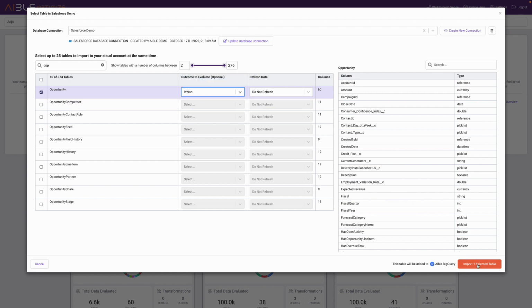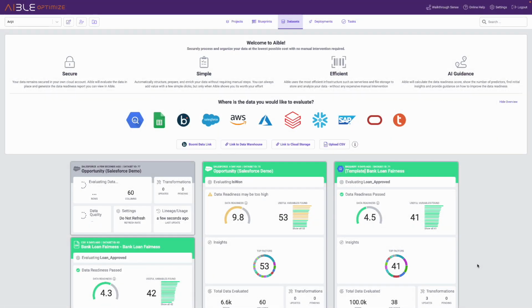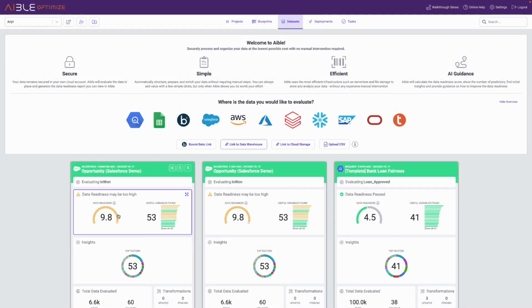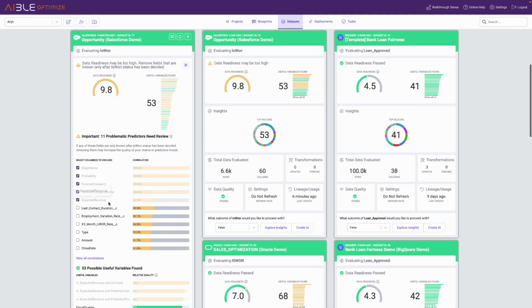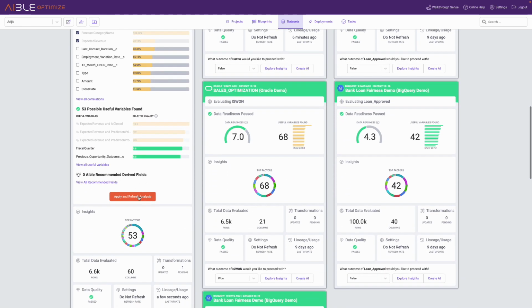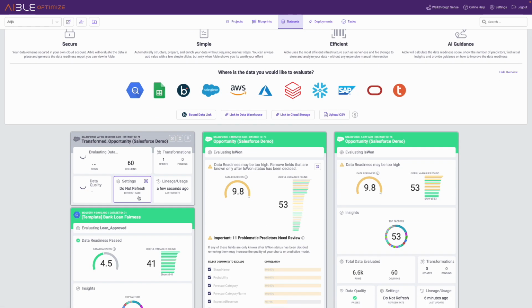When I hit this import table thing, this will go to my BigQuery account. So the end customer's BigQuery account, not something controlled by Aible. Now we find that this data readiness is very high because Aible has gone in and looked at the various variables and figured out that things like stage name, probability, forecast category name, even expected revenue to some extent are directly related to is1. So I'm just going to refresh this and let Aible go in and figure out what variables and variable combinations are appropriate in this data set.